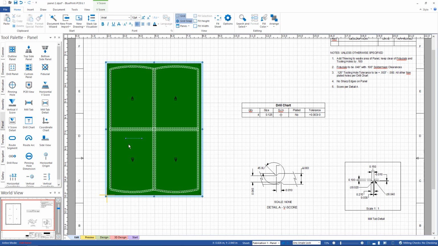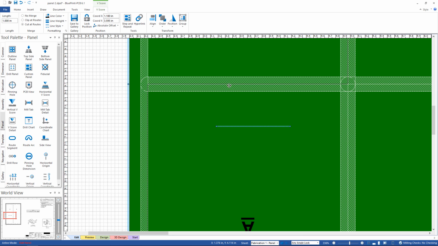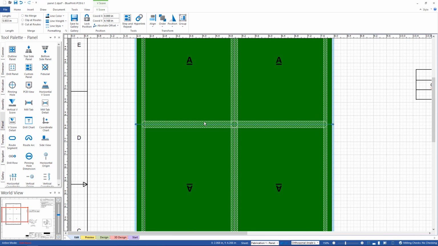So I'm going to drop down a horizontal score line. I now take this and snap it to that edge of my boards. I can drag it over here to the panel edge. There's also an orthogonal lock here that you might find useful in doing this. That way you don't accidentally drag it at an angle. Now I've got my horizontal score line.